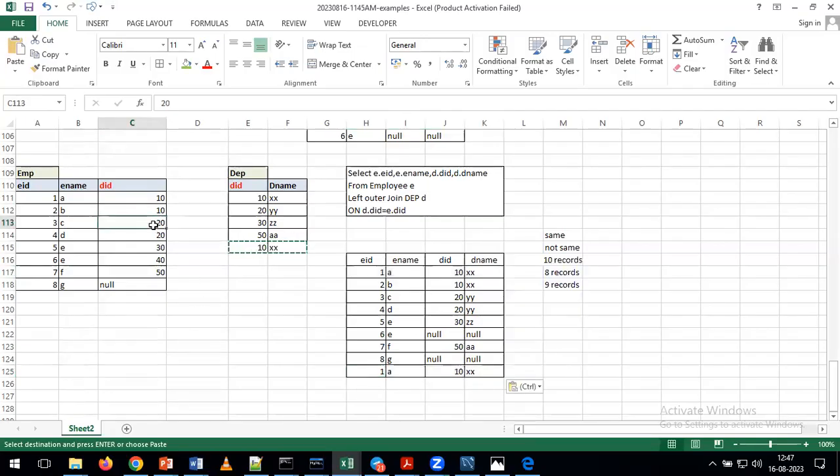Now coming to 20, we are having 2 match records. We are getting both the records here. Coming to 30, 1 match record. 40, no match records, we are getting it as null. 50, match record, we are getting it as 50. And coming to this, there is no match record, we are getting it as null and null. Now total, how many records are we getting? 9. We are getting a total of 9 records, and it's not 10, it's not 8. What is happening here? It is giving output as 9 records.